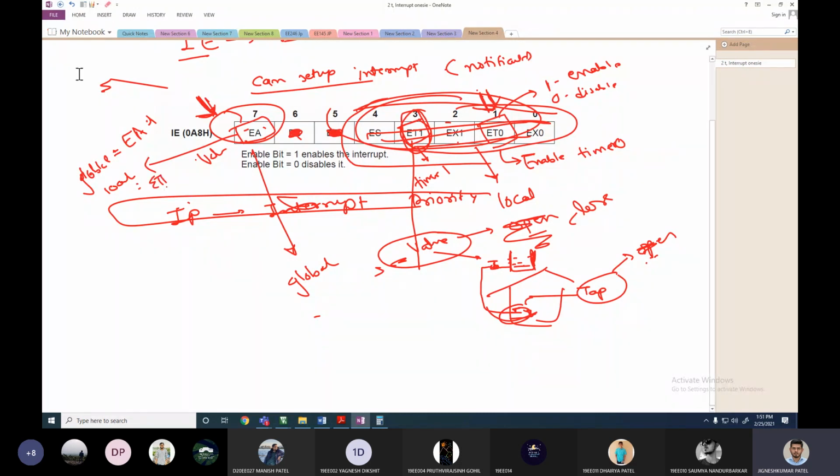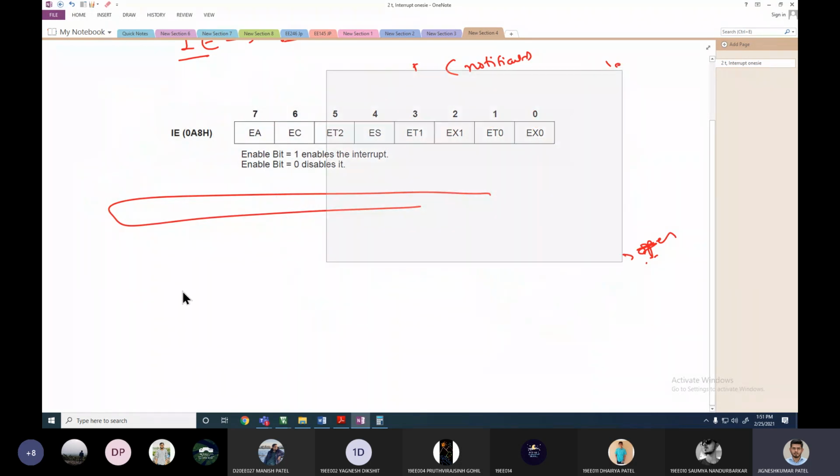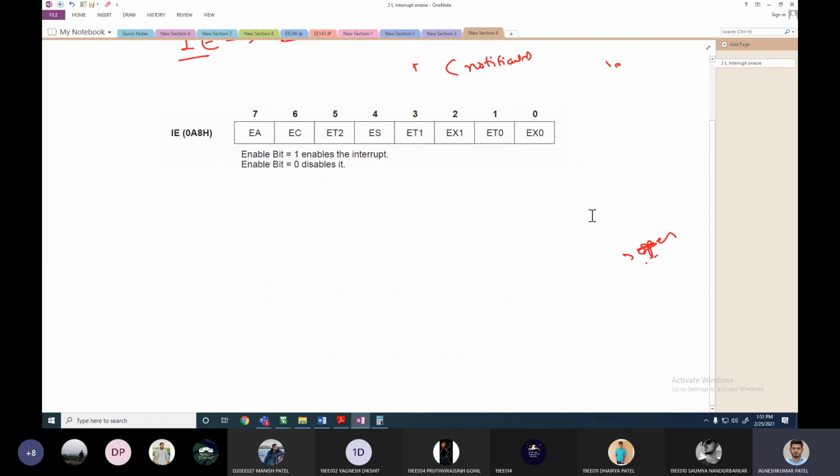So what I'm going to do now is, as you are using timer 1, you have to write a 1 over here and 1 over here. What should the other bits be? Other bits should be 0 because we are not using them. That's why we will make them off. So what should I write in my register IE? I should write 0x88.